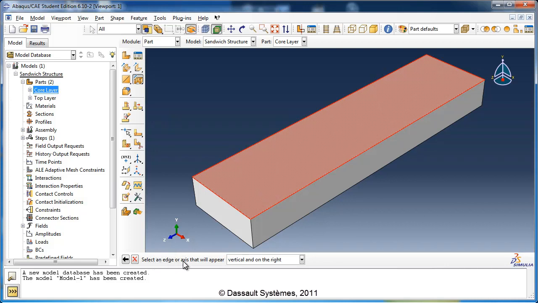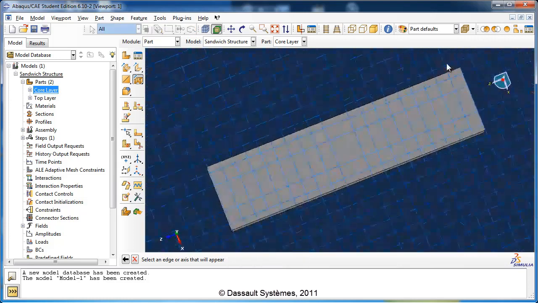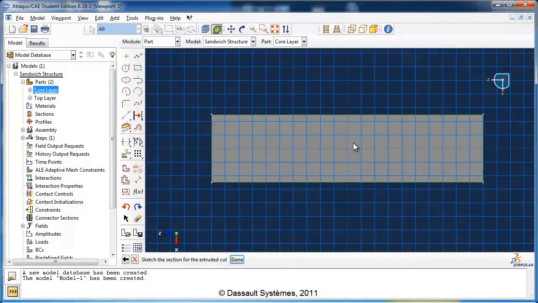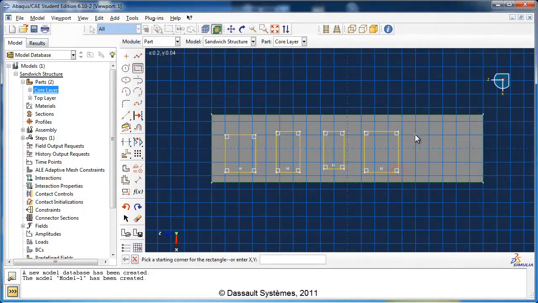You are then asked to select an edge or axis that will appear vertical and on the right. Choose the appropriate edge to proceed. You will find yourself in the sketcher. Use the Create Lines Rectangle tool to draw 6 rectangles. Dimension the first one using the Add Dimensions tool.